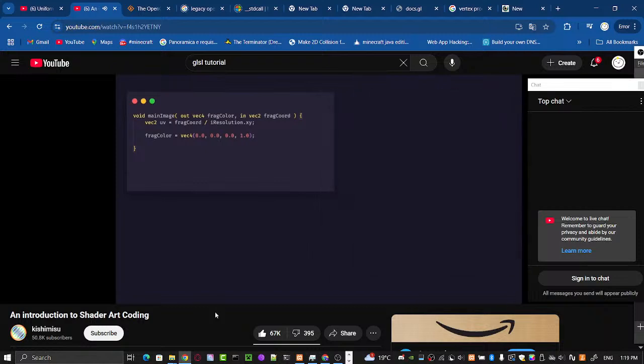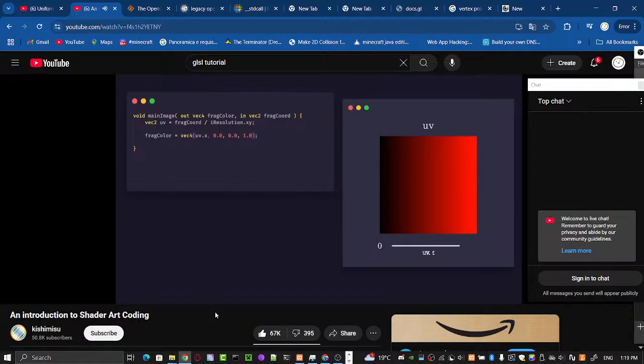So let's check if it worked. I will display the x value of this new vector in the red channel only, keeping green and blue to 0. We can observe a red gradient that aligns with the fact that the uv.x value linearly ranges from 0 to 1 as we move from the left to the right side.